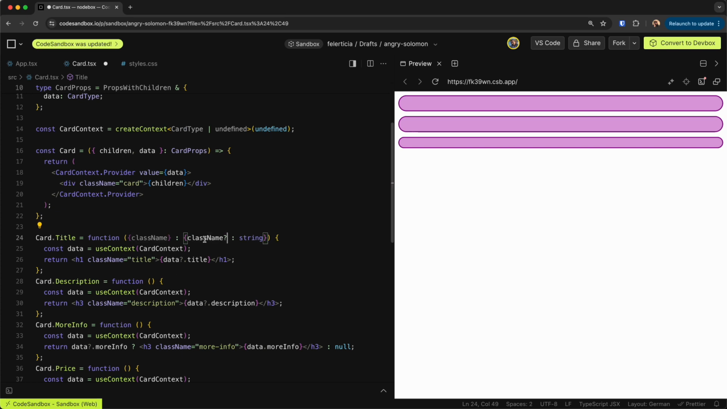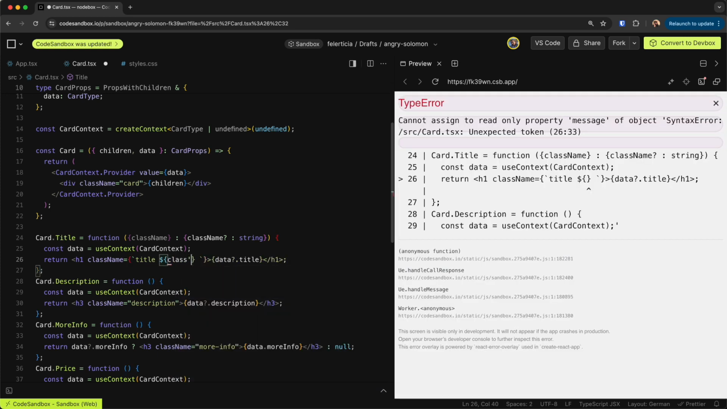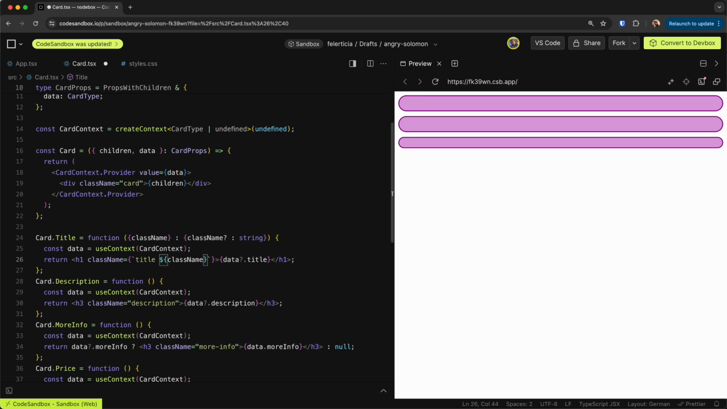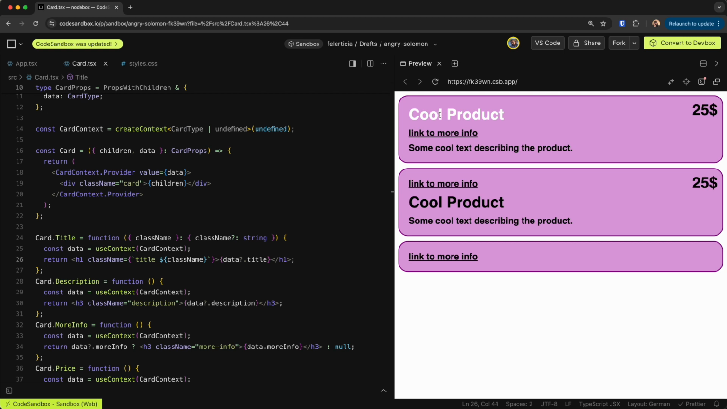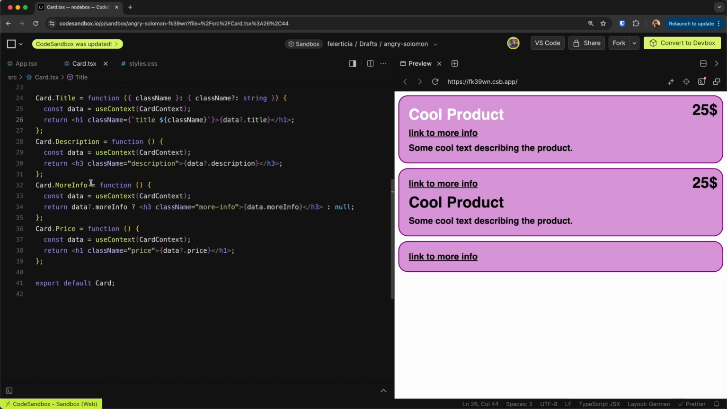So sometimes we get the class name, sometimes we don't. And here, pretty easy, I can say just always render the title, and if the class name is there, just render it, class name, like so. Now you can see that my title has the new color. This can be done for all of these subcomponents.